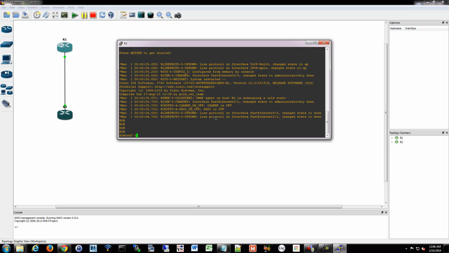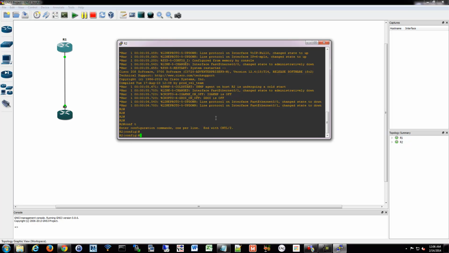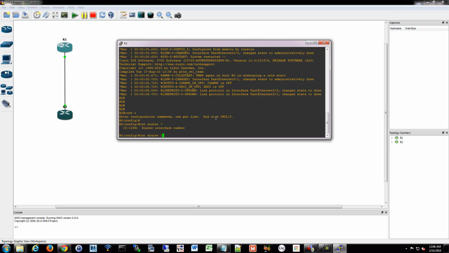Alright, we're going to go into config mode. And the first thing you have to do is make a dialer. This is a similar technology to the old dial-up connections with phone lines. You have to dial into the central office. So we're going to do interface dialer, and then you can choose a number. We'll just do dialer 1.